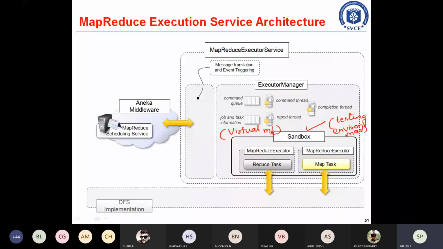Now, if we talk about the architecture, how the service is internally organized, it is organized as shown in the figure. It is going to have three major components. What are those three major components? One is the MapReduce scheduler service, which is at the left side of your picture. So that is your MapReduce scheduling service. One is your executor manager. So that is this one, your executor manager.